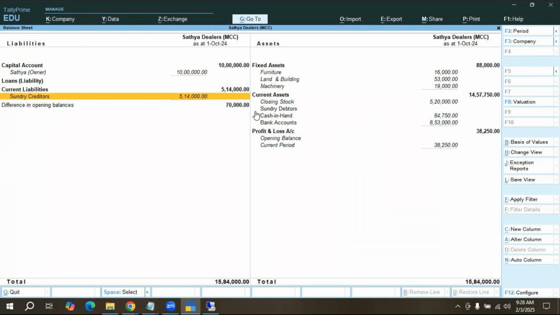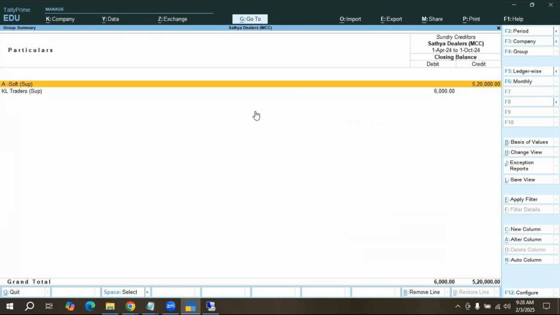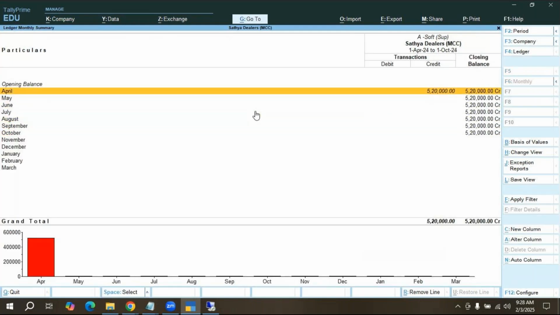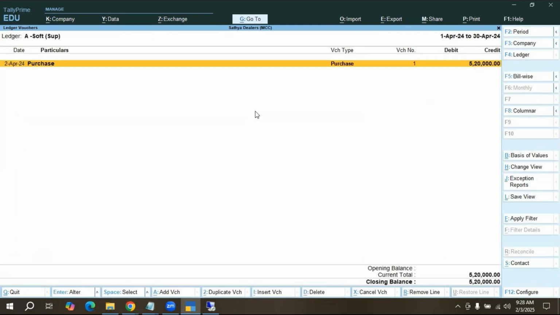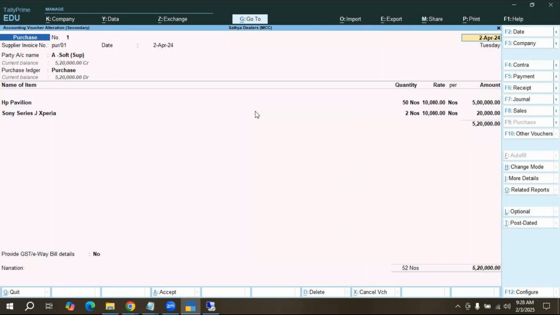This is the report voucher. If I press enter, again enter. So on April 1st we purchased 5,20,000 rupees worth of goods. Again press enter, purchase, again enter. So the transaction level is going to display. If I press enter, we can get from the report level to the transaction level. So this is the purchased product. That's the current liability.